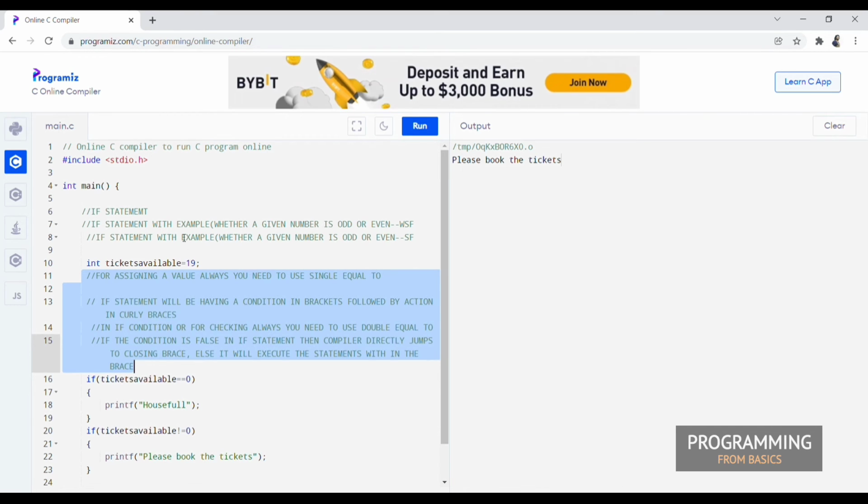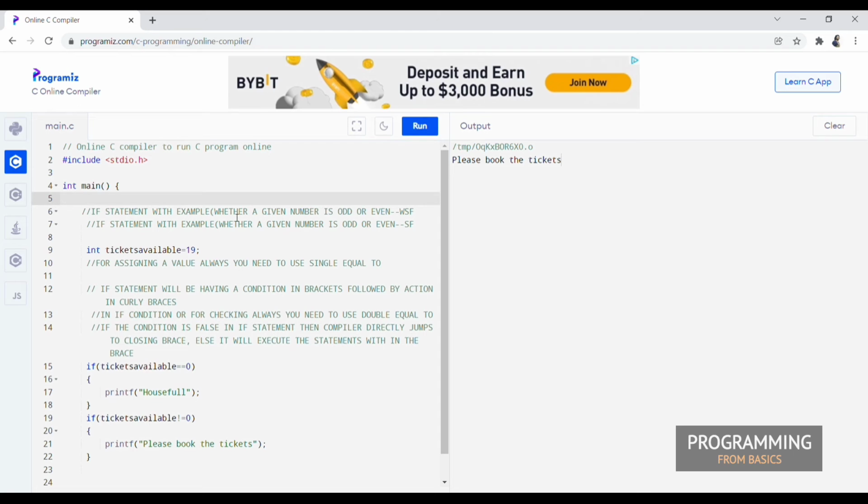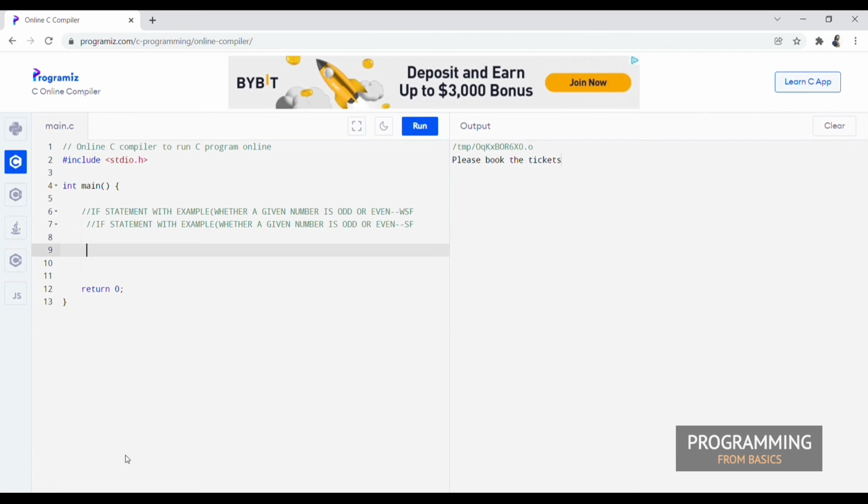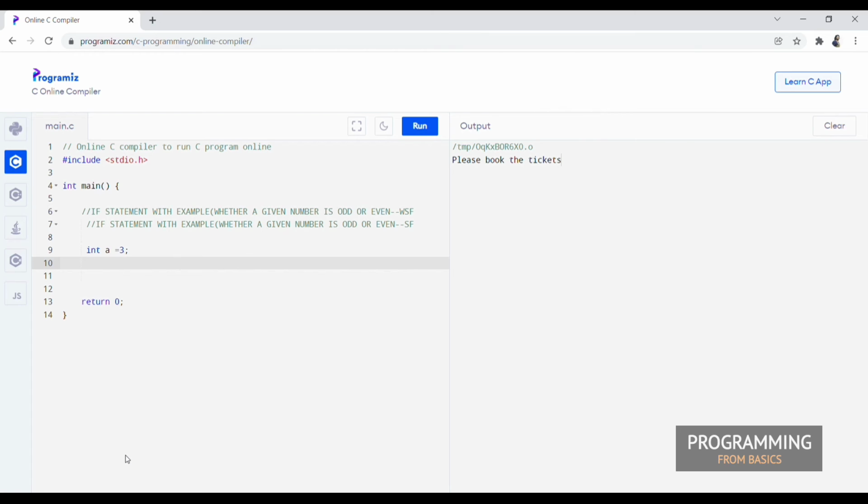Okay, so now we have covered the first thing which I want to tell, that is the if statement. Now I want to tell you the if statement with the example of whether a given number is odd or even. So we'll be taking the same thing here. Okay, so int a equal to 3. I need to take this example for the if statement.